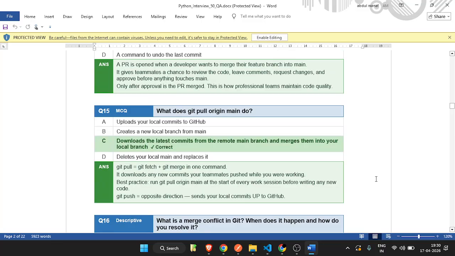So tell me, merge conflict. When does it happen? How do you resolve it? Okay, tell me. When a merge conflict happens, you have three options to do. What are the three options?